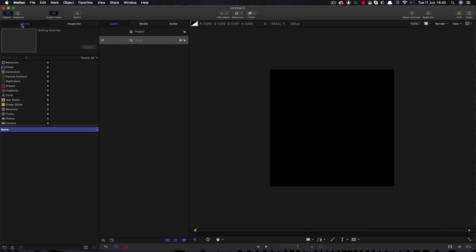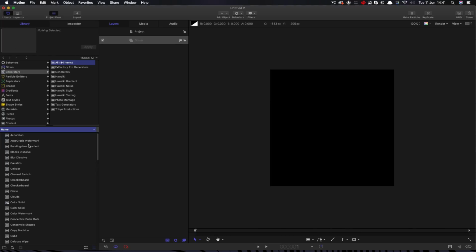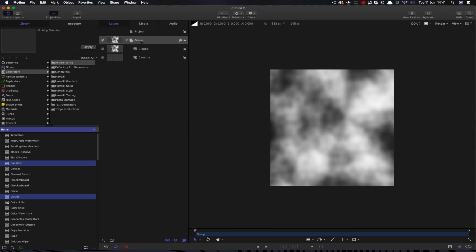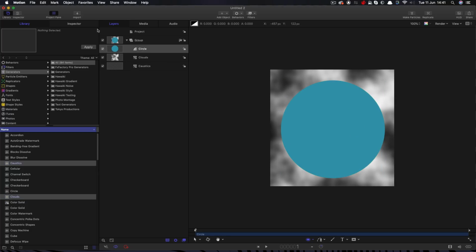What I'm going to do, first of all, is come to generators and bring in caustics, and I'm also going to bring in clouds. So I'll come on, select those. So both of those are in. And then I want to create a circle. So I'm going to hold down the Shift key and draw a circle like that.